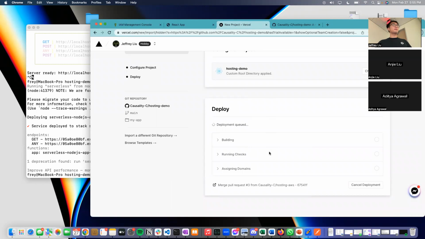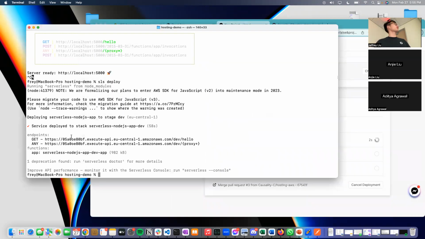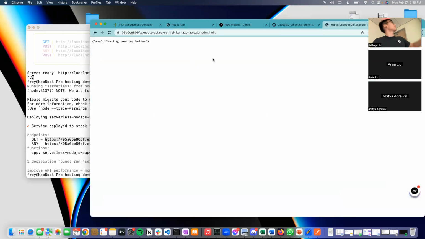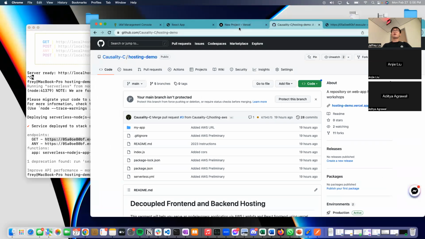Now this will be queued up already. And in the meantime, we can take a look at our backend that we deployed on AWS. So if I click on this link right here, this is not local. It'll say testing, sending hellos. This has succeeded. Yes. So before you said it was getting blocked by CORS because it was from different origins.